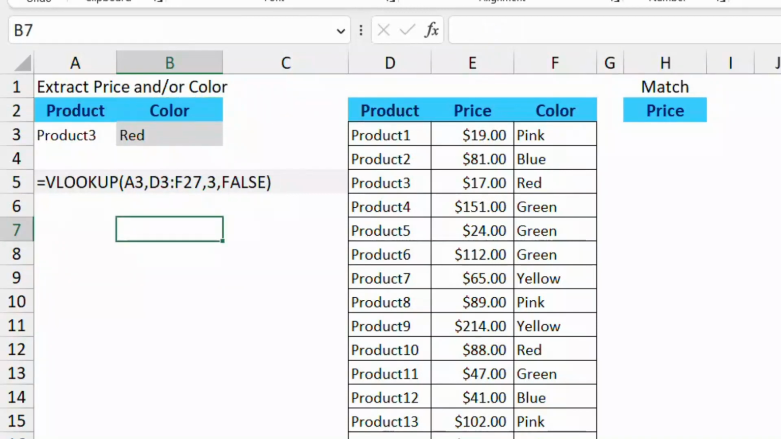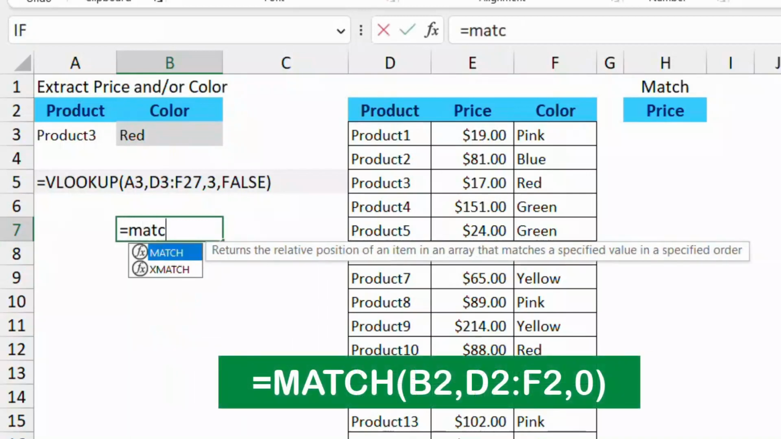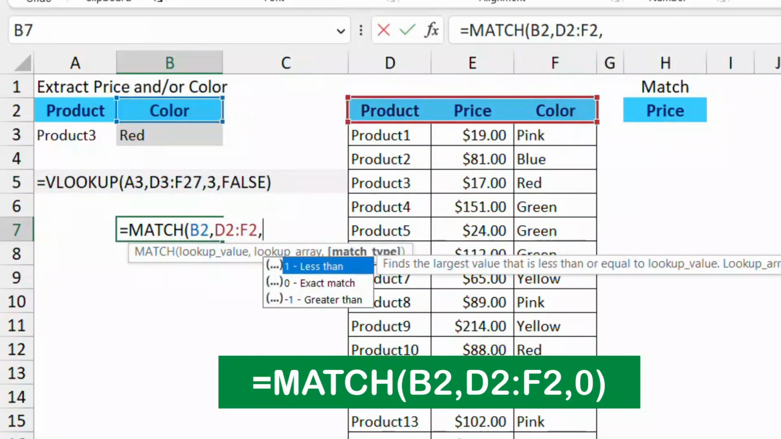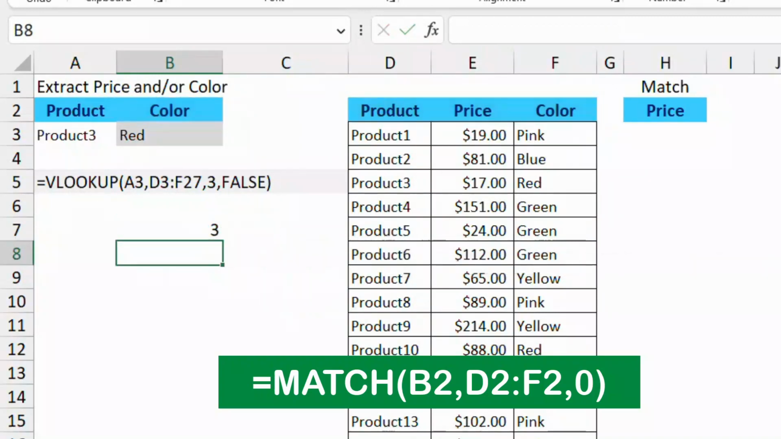Let's create a match function, equal match, and then I hit tab. What do you want to match? I want to match the column header in cell B2. I type a comma. Where do you look for it? I look for it in the top row of my price list. I type a comma. I want an exact match, so I type 0, and I close the bracket for the match function. When I hit enter, I get 3 because color is at position number 3.